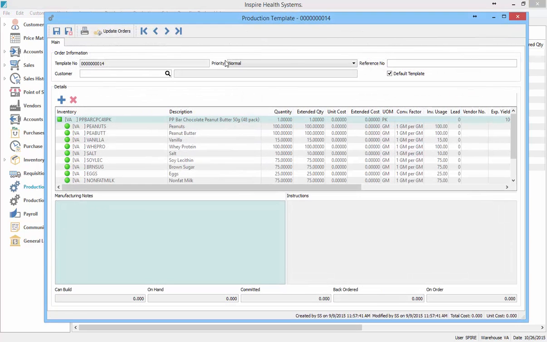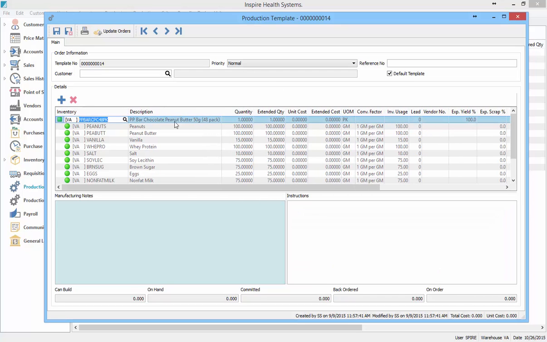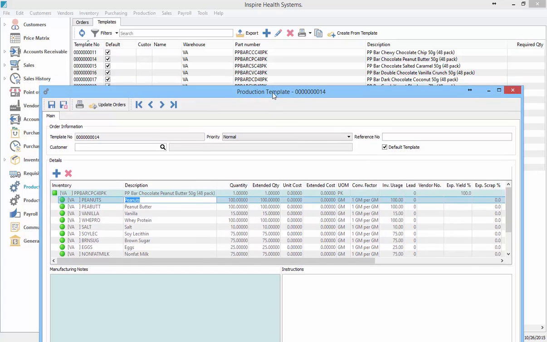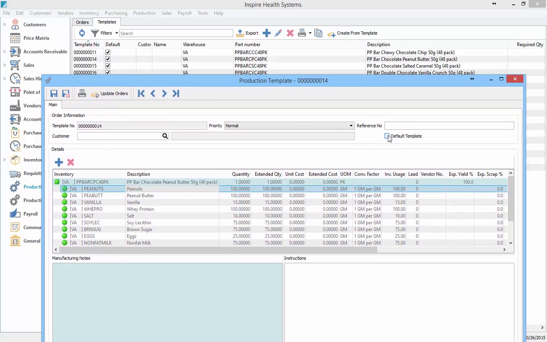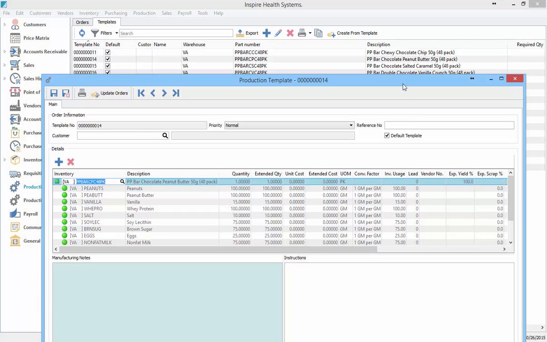So if we look at one of them, this is a template to make these bars, these chocolate bars, and to make one of them requires 100 grams of peanuts, 100 grams of peanut butter, and so on. So we've got all the items here on the list that we need to make this item. We can also have a different version of the same template. So this one's called the default template, which means when we make this bar, that this is the recipe used, but you can have more than one template for the same item.